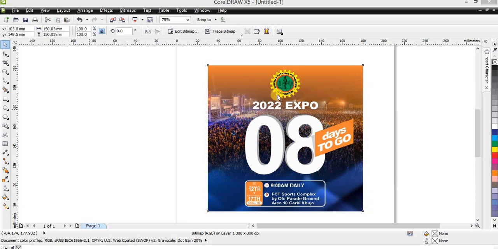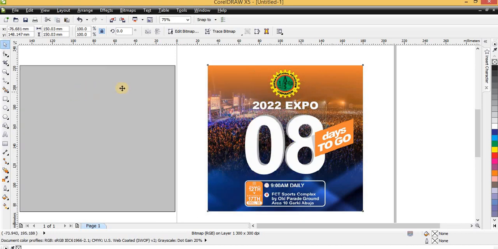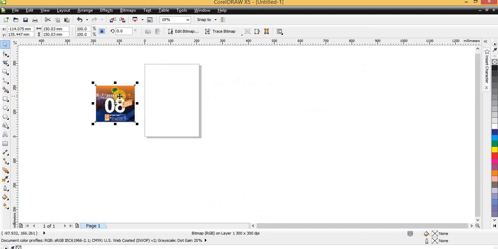We want to design this flyer now. The resources have been provided. If there is anything not provided, you will have to do it by yourself. Watch as I do it. So let me move this out of the page border.